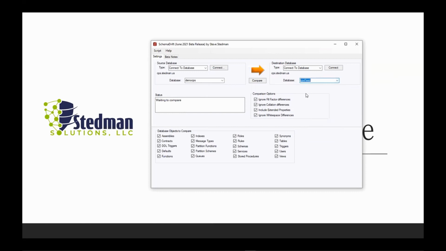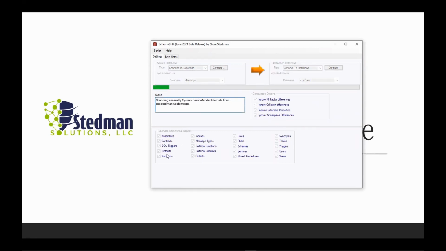Once we've done that, we can take a look, and there are some options down here where we can do things like ignore fill factor, ignore collation, extended properties, or ignore white space, little things that may not need to be considered in your comparison. And then down at the bottom, there's a bunch of check boxes of what we want to compare. If you wanted to compare everything except for stored procedures, maybe you just uncheck that, for instance, or you uncheck everything but stored procedures if you simply wanted to look at the differences between the stored procedures. Once that's ready, we hit compare. We then run it, and this will run for a couple minutes. What it does is it scans each of the databases, looks at each of the objects in the database, and compares the structure of all of those things.